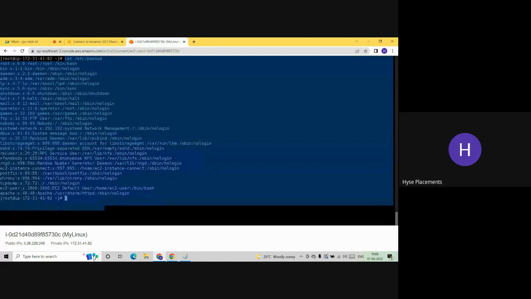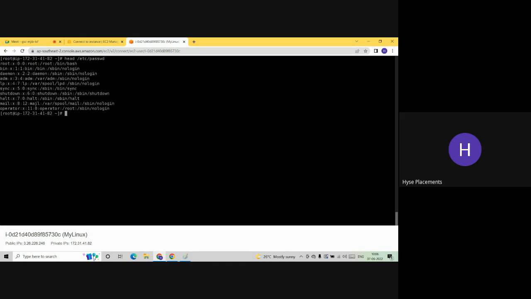Now let me clear the screen. Now type head. How many lines can you see now? 1 2 3 4 5 6 7 8 9 10. Only 10 lines you can see. What about the remaining lines? That will not be displayed. If you use the head command, only the first 10 lines of the file will be displayed. Similarly, if you want to see the last 10 lines, the command is tail.